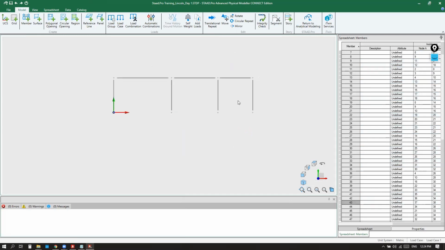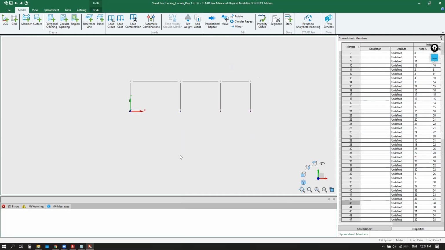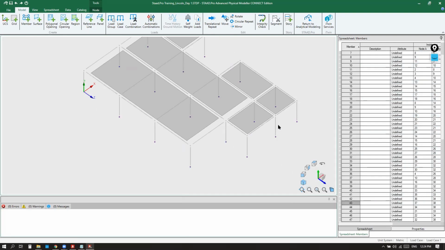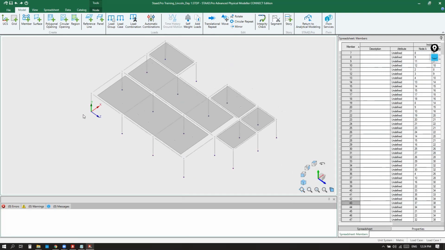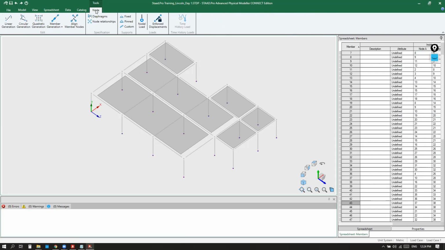So you can come to the front view, and then from left to right, select all these nodes, the base nodes. Okay, and then come to isometric view, make sure that all the base nodes are selected. And then you can go to the node tab, here. And then here you have the fixed support. Click on the fixed support.